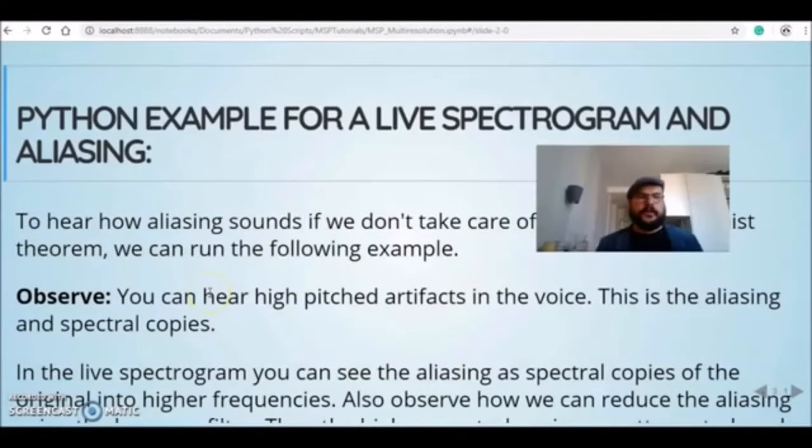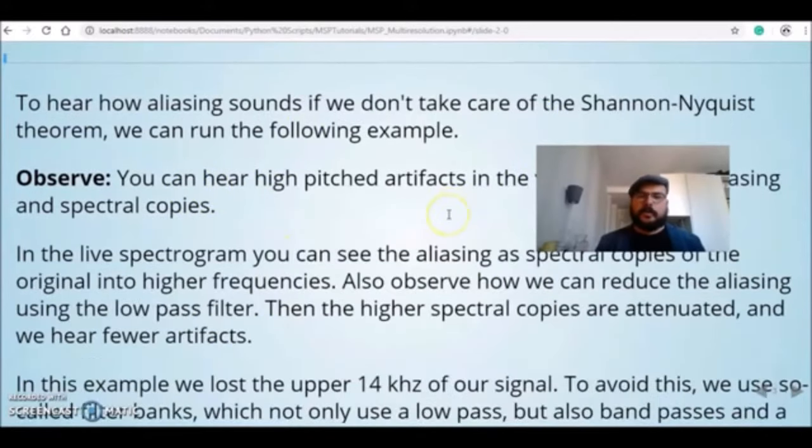Now we have another Python example. We will have a live spectrogram of a microphone signal, and we'll talk about aliasing and downsampling, upsampling, like the previous basic blocks of multirate signal processing we talked about last notebook.